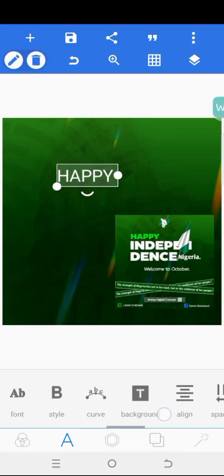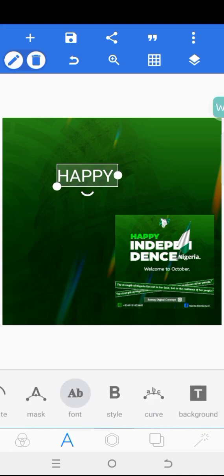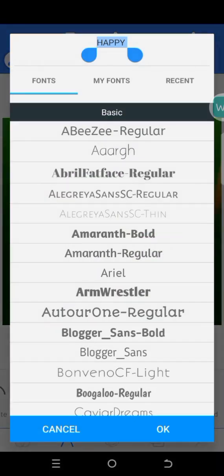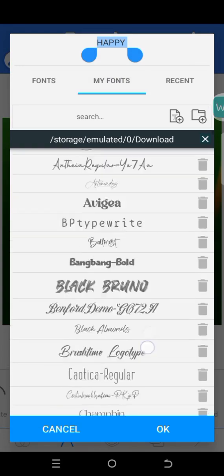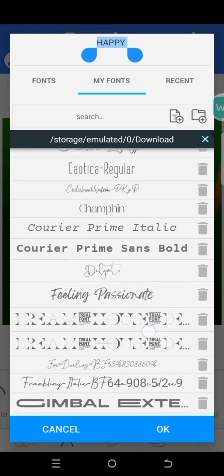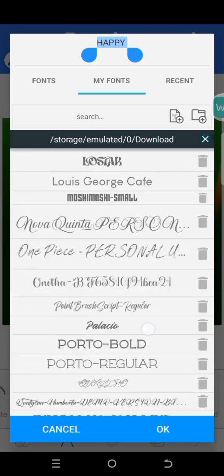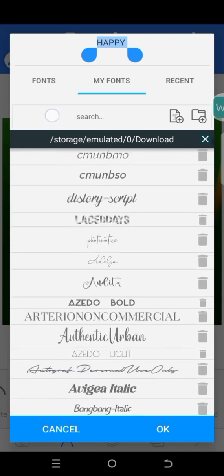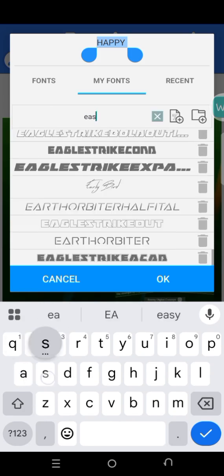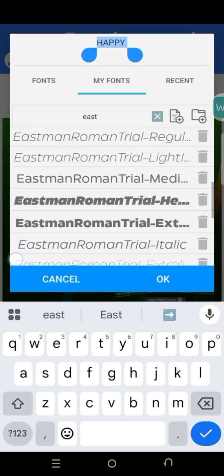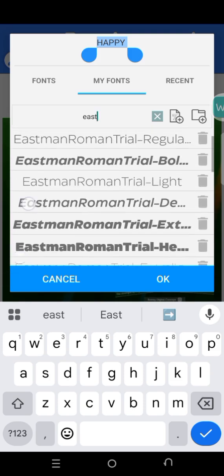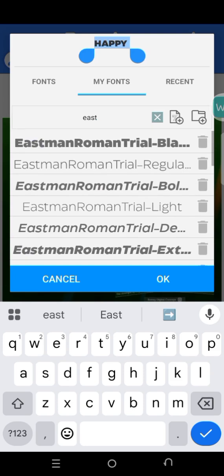I'll go over to my font. Just watch carefully and pay attention so you get everything. I'll go to my fonts, then I'll go to my Eastman font. I'll search for it. So this is the font. The one I'm using is this one, Eastman Roman Trial. This first one, this one I'm tapping. So I'll mark on the OK sign.